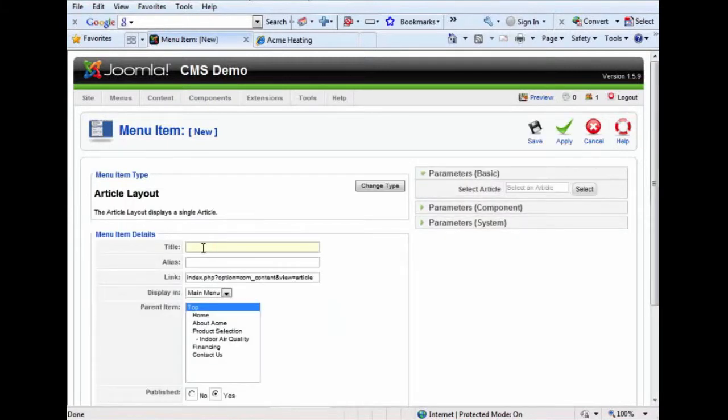First thing I'll do is give my new menu item or button a title or a name. I'm going to call this My Test Page. Under Alias, we'll leave that blank, as that's a search engine optimization feature, and we can learn about that more in a future lesson. I'm going to leave it as a top menu structure, and all I need to do is find the article that this new menu item will link to.